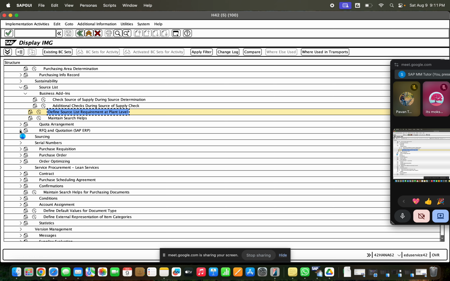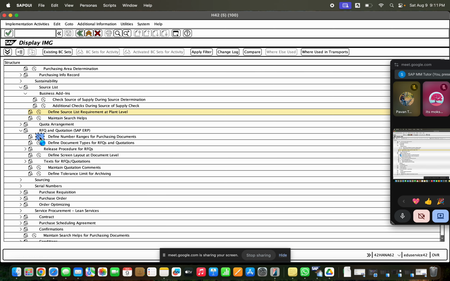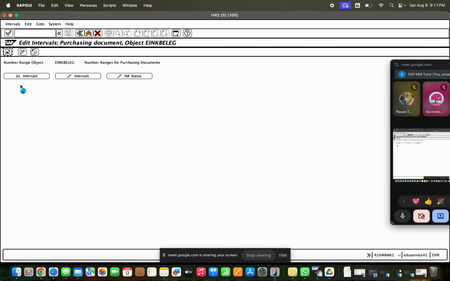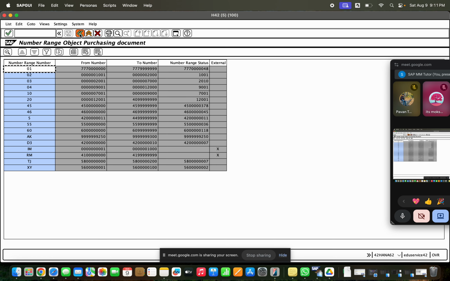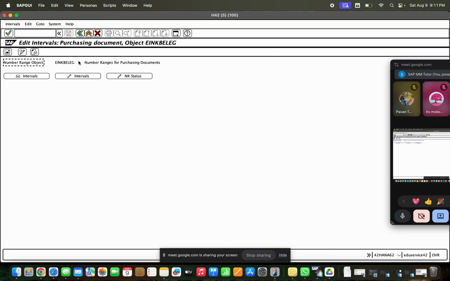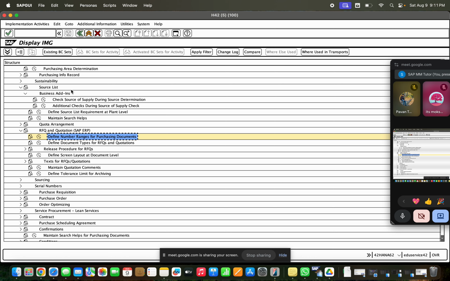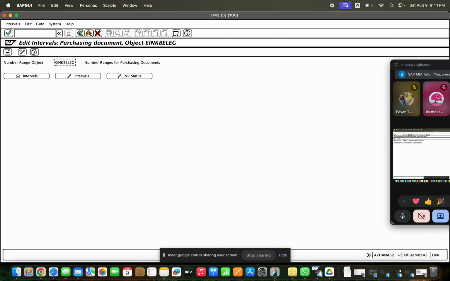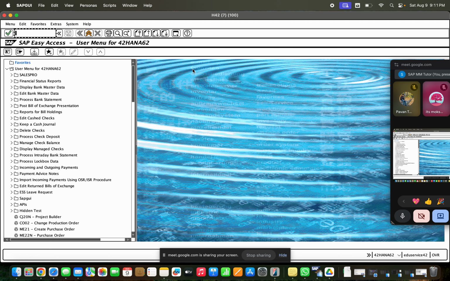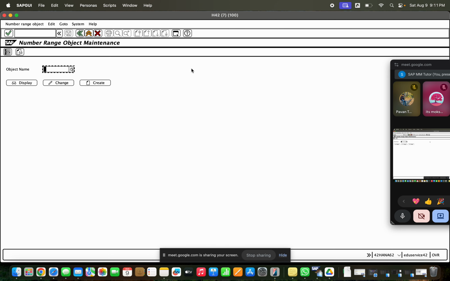Then again for RFQs also, number ranges will be there. What number ranges you are getting, you can see here. You can see the number ranges maintained here. This is actually the object name. For each and every document there is one object name, and the number ranges are maintained based on that object name. If you don't remember this, if you know the object name, you can go directly to the transaction code SNRO. What is the transaction code? SNRO. You can go to SNRO and enter the object name.